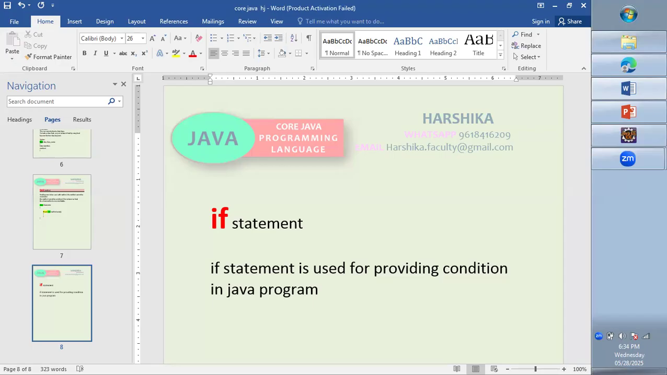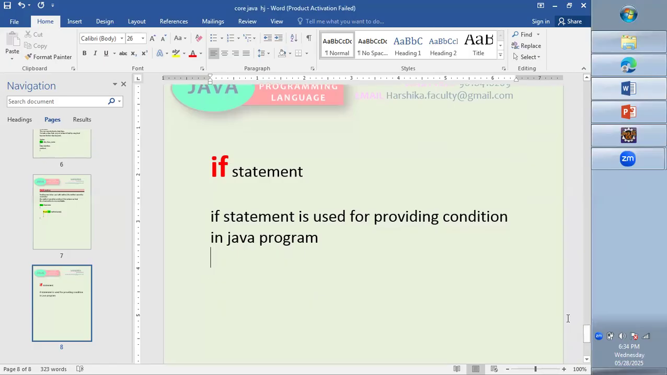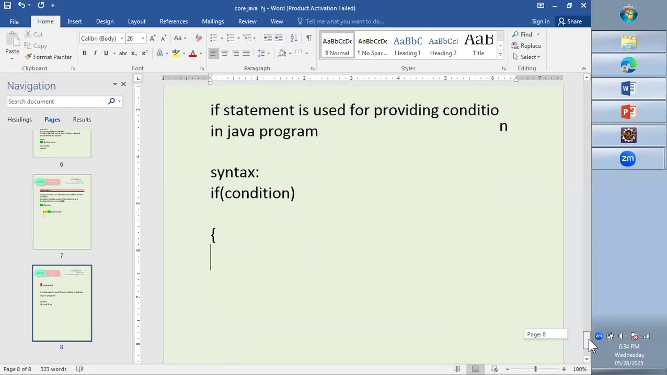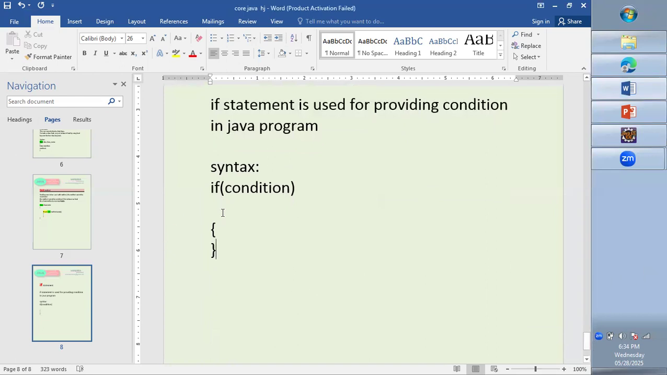So it is a very basic conditional statement where we provide a condition using if keyword in a Java program. So syntax for using this is if keyword followed by condition, and then we will be writing a block of statements within the curly bracket. So here we have if keyword followed by the condition, and based on this condition result, this if block will be executed.